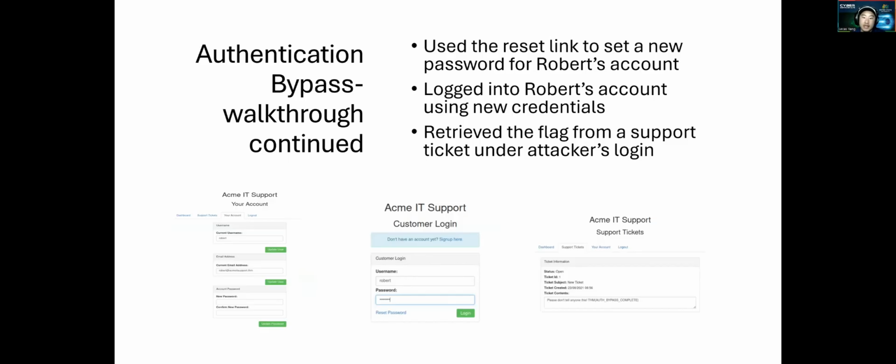Using that reset link, I changed Robert's password, logged out of my own account, and logged in with Robert's credentials. From there, I checked his support ticket and found the TryHackMe flag, which confirmed I had full access to his account.